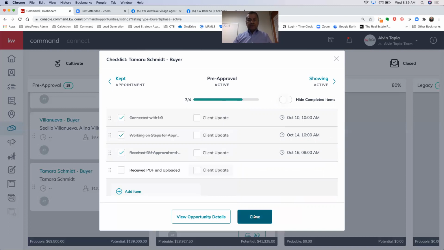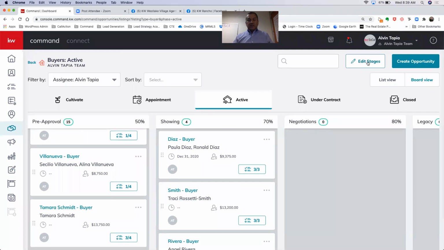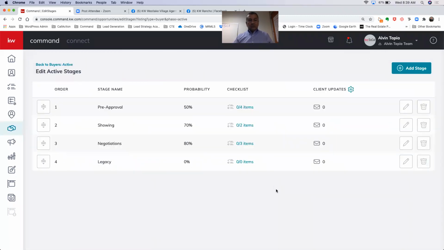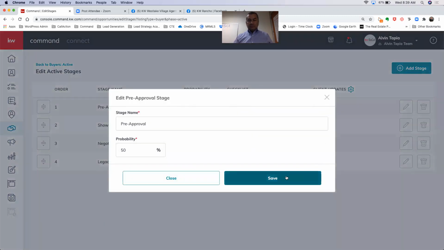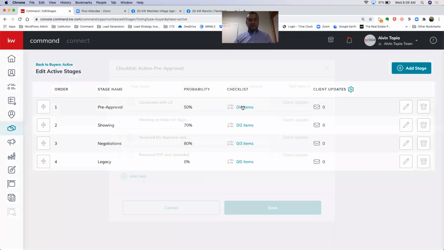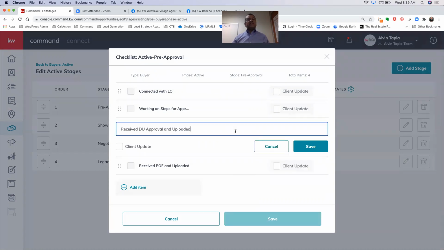Okay, good question. Let me see. Let me just go over here. So, edit my stages. Pre-approval, if I hit the pencil. No, I'm sorry, if I hit my items. So, if I go here and edit, it's the third one you want to look at. The 3 little dots is your edit. Command will only let you hold so much. It says this: received the desktop approval and uploaded it. Good question.